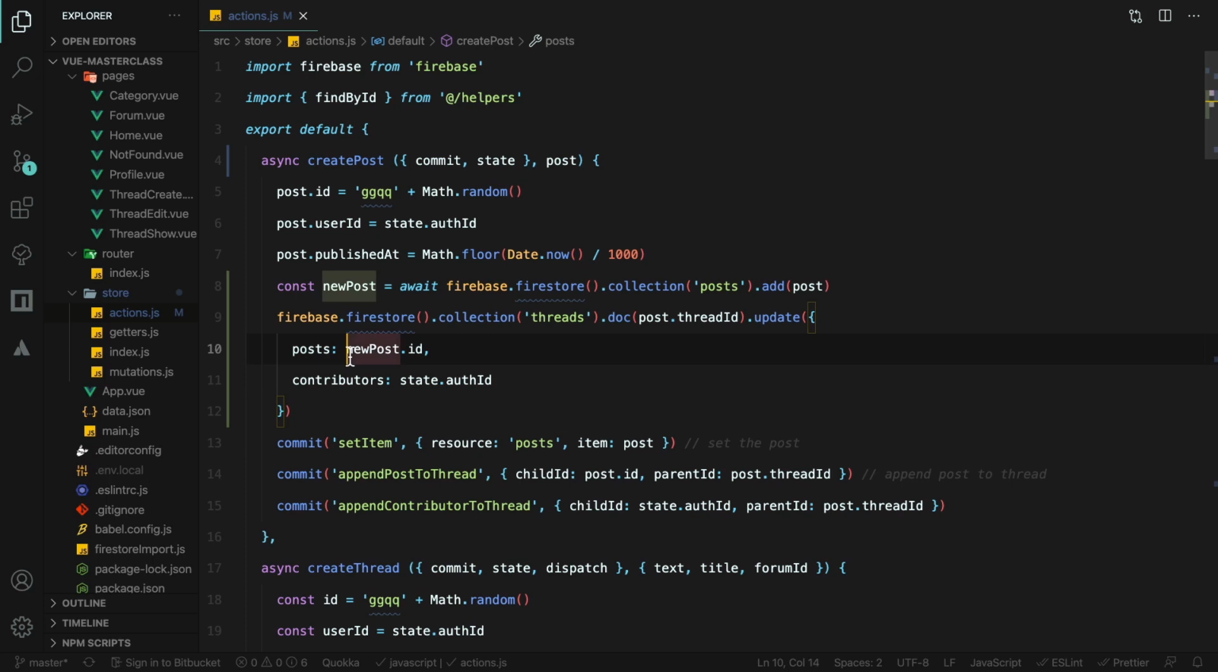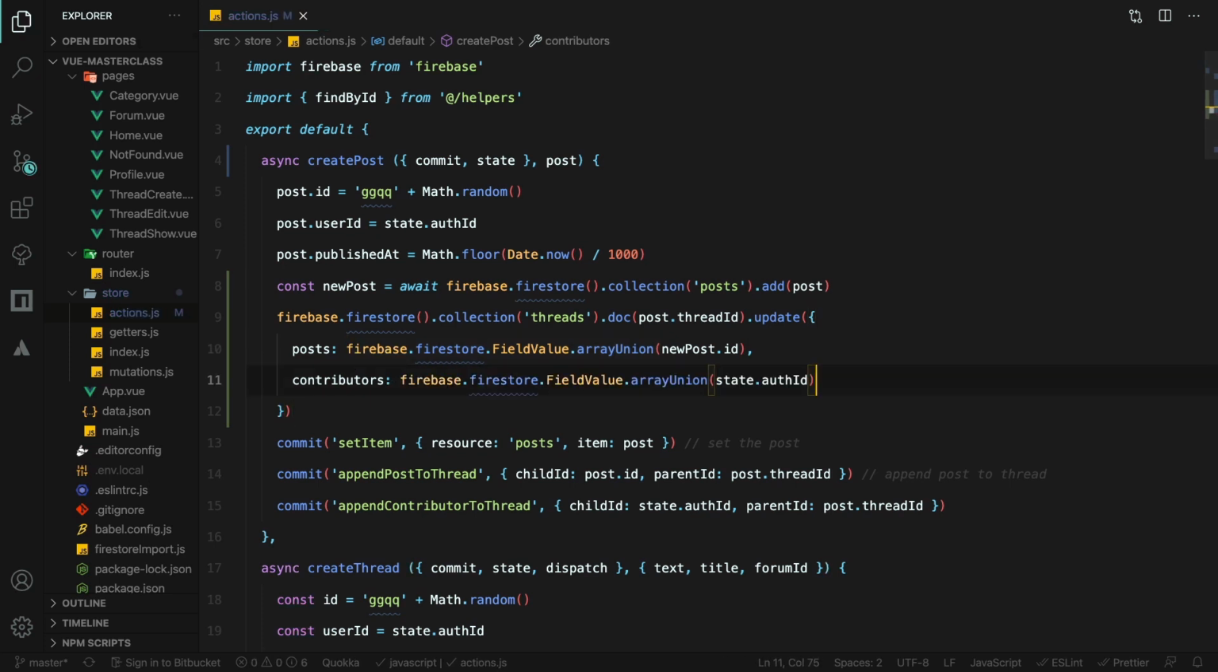We can call firebase.firestore.FieldValue.arrayUnion on the values that we want appended to the array. Not only will arrayUnion append the IDs to the contributors property, but it will also only append it if it doesn't already exist in the array. So we don't have to worry about making sure the contributors property doesn't have any duplicates. Let's await the update to finish as well, just to make sure that it's complete before committing the mutations to the state.